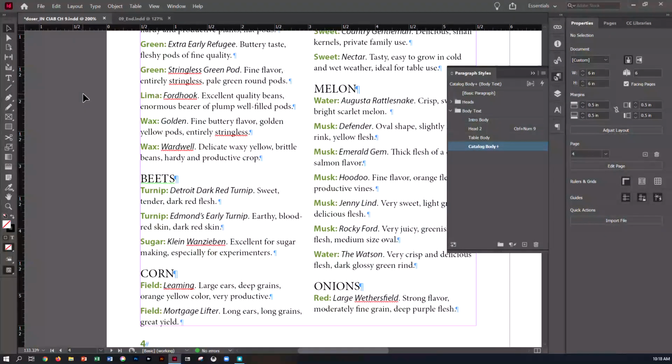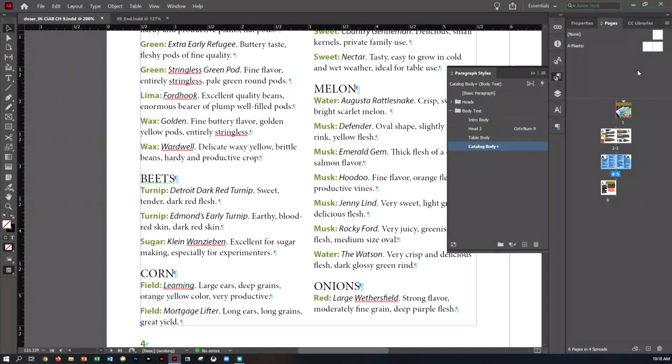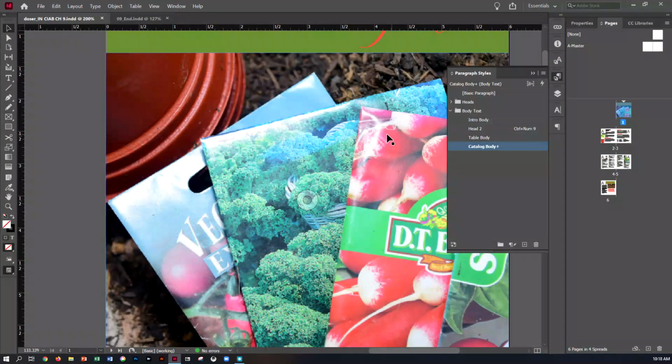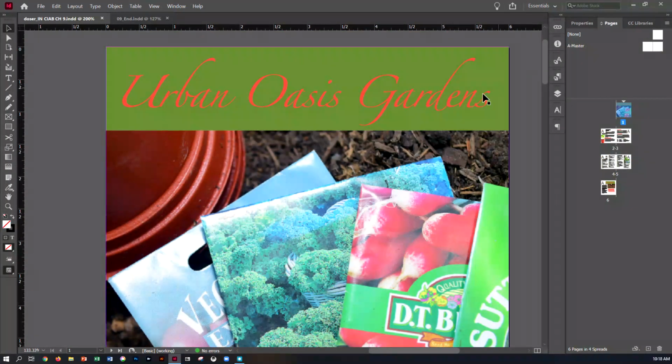Let's go ahead and do a Control S and make sure we're out of that one. Let's go to our pages. Let's go ahead and go back to page 1. So we can see our urban oasis garden, and we're actually going to create some object styles now. So unlike in Photoshop, you can't apply a drop shadow or other type of styles to the individual words. You have to apply them to the box themselves, which is kind of goofy.